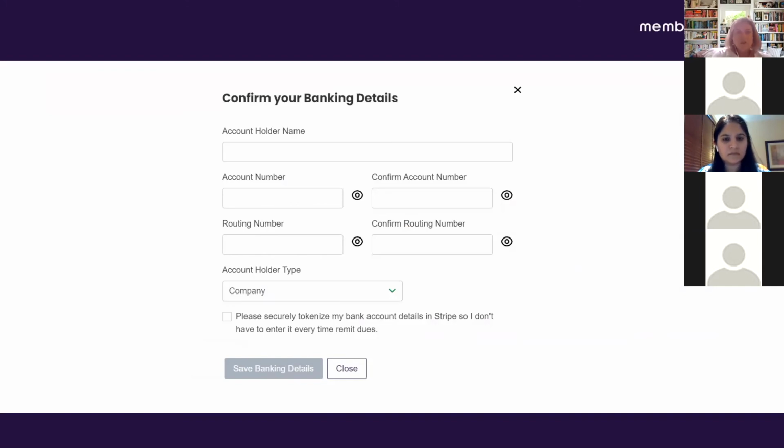So then, if you want to save this so you don't have to enter your banking information every time, you can check the box to save it and then save your banking details. And this will actually just automatically submit the payment. There's no process of having to verify those micro deposits like WePay has and everything. It's simply type in the information and click submit.